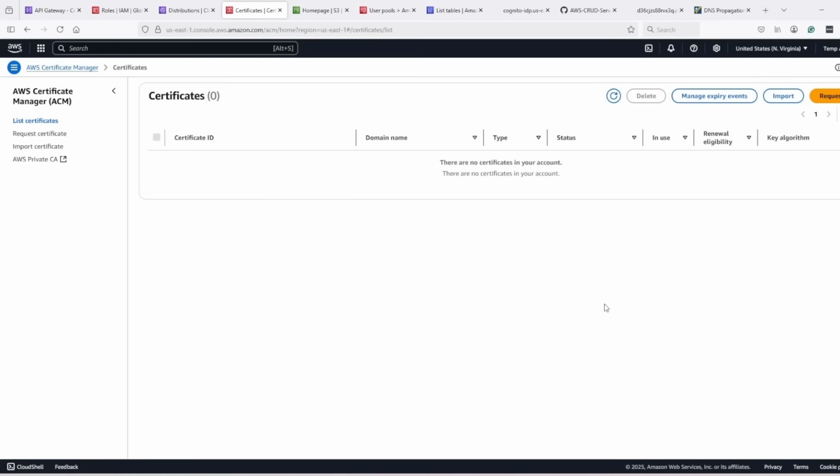Also, make sure to go to your domain name provider and delete those two CNAME records.